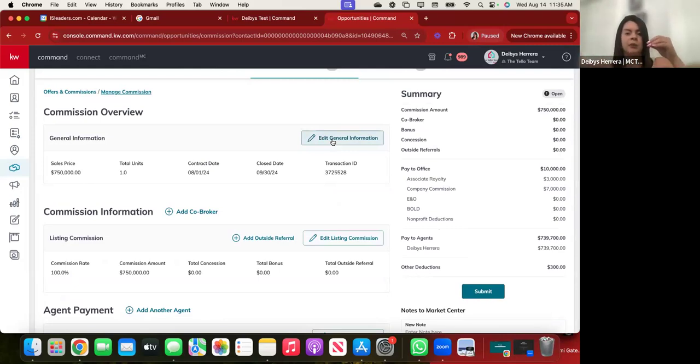What belongs to KW Miami Beach, what belongs to you, if you're paying out a transaction coordinator, if you're paying X, Y, or Z, okay, a referral. So there's a ton of different things. And there is where we determine all of that. And then title can go ahead and cut the checks as needed. So this is your opportunity to get paid at the table.